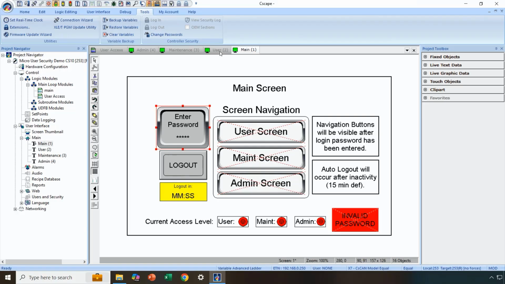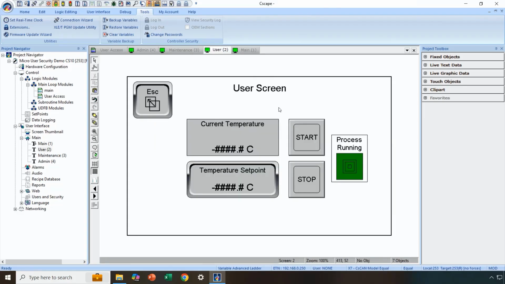Let's go to the user screen to show you some other protections that we have done. This is a user screen that either the user, the admin, or the maint category could access. There is a start button, a stop button, and an indicator light here, along with an indicator of the current temperature and the ability to change the temperature set point. We have set this up so nobody could start or stop the machine or see that the process is running.